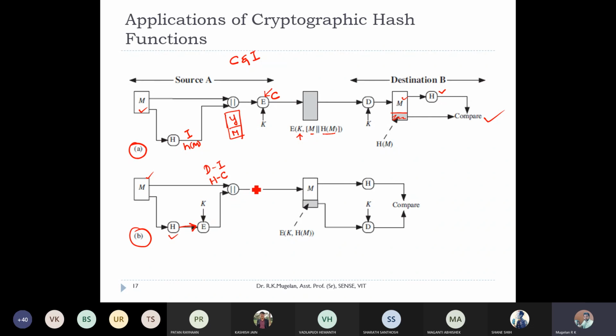So in concatenation, the message is kept raw. Anyone who has access to this public channel can read the message, but they won't have knowledge about the hash value here.